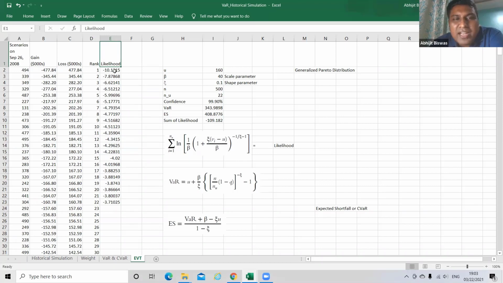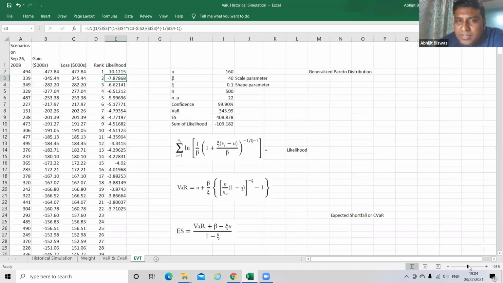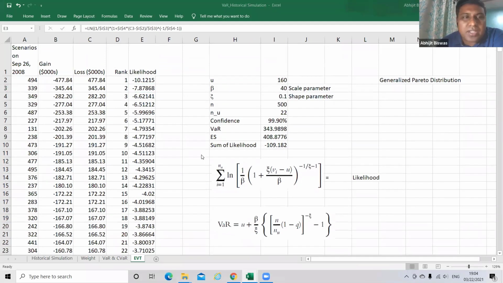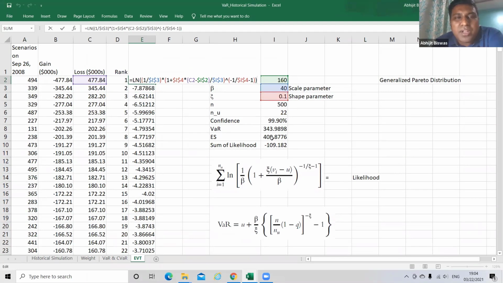Get it done while building a model, right? I have just used that formula here to calculate the likelihood. I'll just increase the font size a little bit so that you can see the formula properly. First enter the formula. Be careful with the absolute reference. Have you entered the formula? Be careful with the brackets and all, and absolute references, because you'll have to drag the formula.